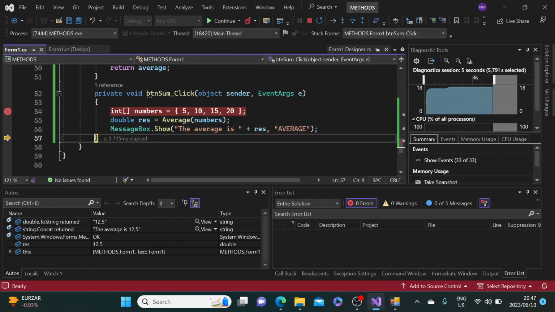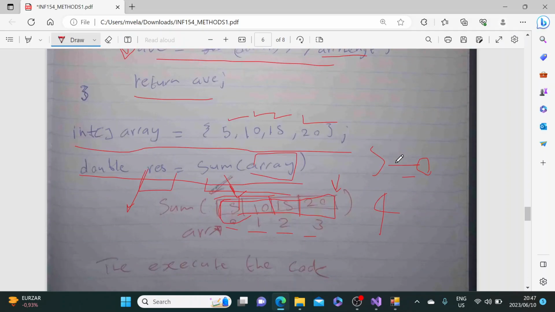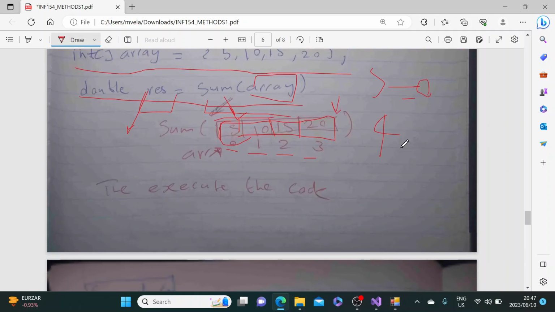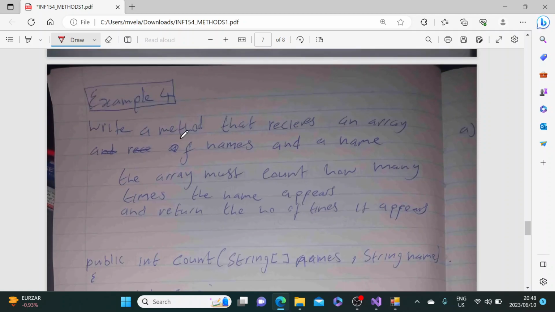So that's how you debug your code. Or you can just do it yourself on paper. I think it's faster to do it on paper than to do it with your PC. Okay, then for the others, I'll just explain the code. I won't execute it on Visual Studio.